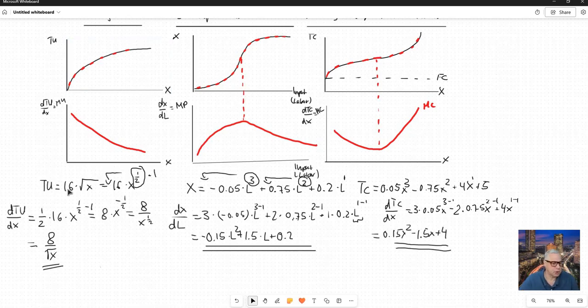So our total utility function was 16 times the square root of x, and we said this looks something like this curve here, and then we derived the marginal utility as 8 over the square root of x, and that should give us something like this. So let's do that in Excel, and so let's switch to Excel.